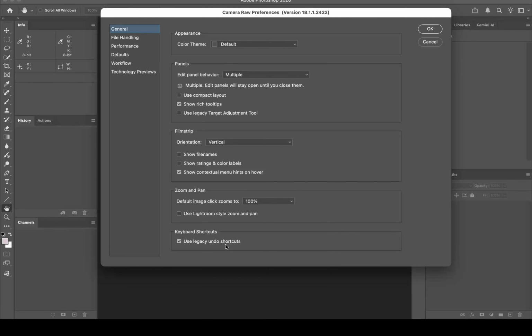If you've been working in Photoshop for 35 years and you've done something for that long, I hate the new version of it. So that's what this Use Legacy Undo Shortcuts is about. You can use either one that you want. It's just a way, if you hate the new version, the way it works, that's how to change it.